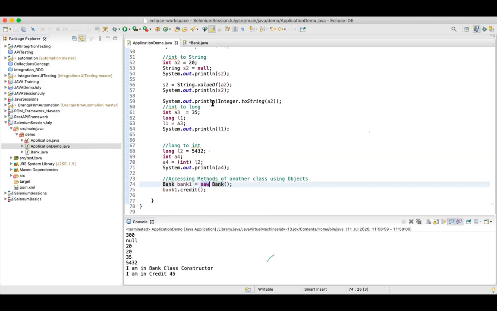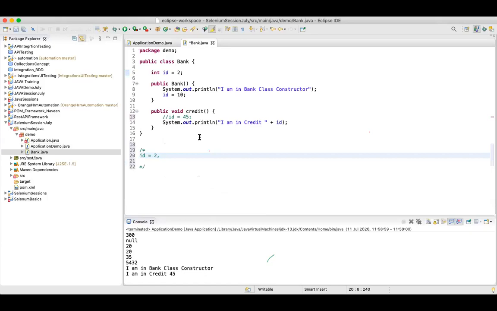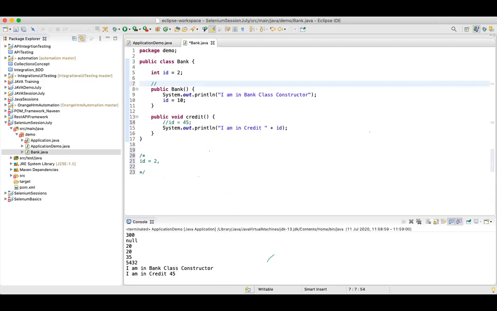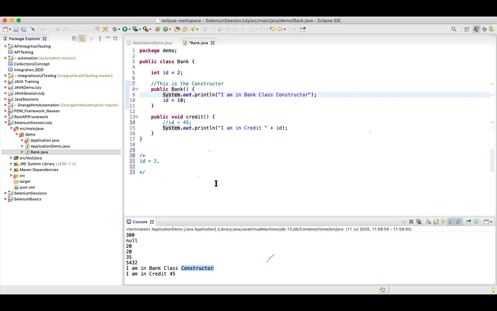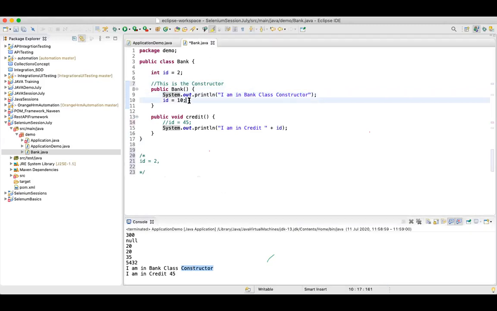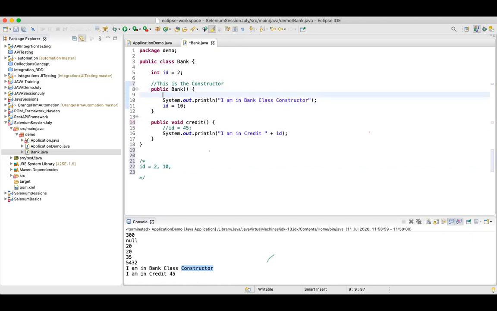Now this is clear, right? So I'll go to bank, which is the constructor over here. This is the constructor. It will go over here and do your print statement. So now if you see, it is printing. And after that, the value of the ID, which was initially 2, is now becoming 10. It is updating the value. So what's the new value of the ID? It is 10. Let me write over here.